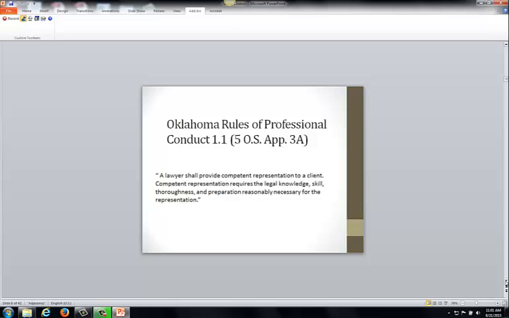So again, with the ethical consideration, there is a rule in the Oklahoma Rules of Professional Conduct which states a lawyer shall provide competent representation to a client. Competent representation requires the legal knowledge, skill, thoroughness, and preparation reasonably necessary for the representation.